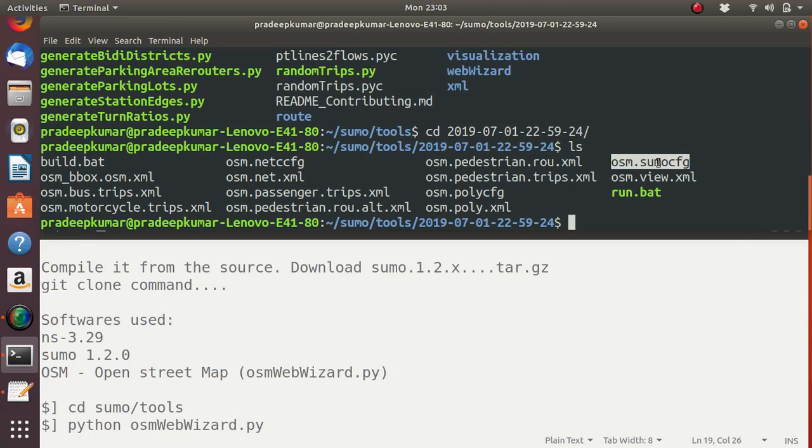So we have to generate some XML files to understand in Ns3. Also we need some TCL file to understand the mobility of the vehicles. So here in network simulator 3, the mobility of these vehicles becomes the mobility of the nodes. That we'll be seeing now.